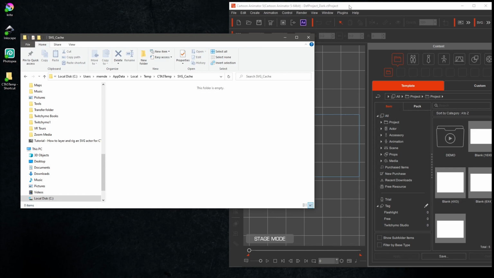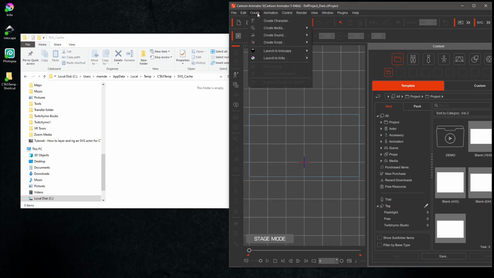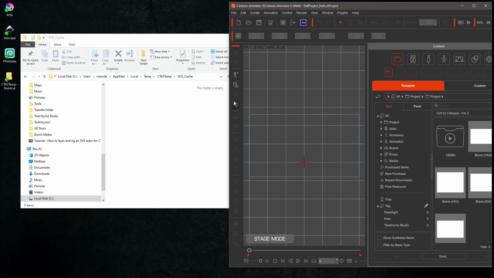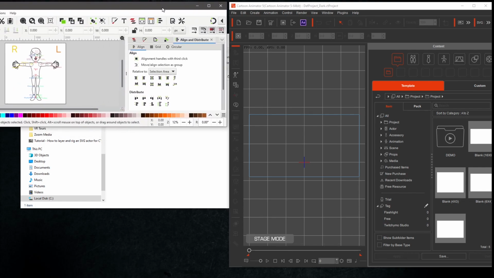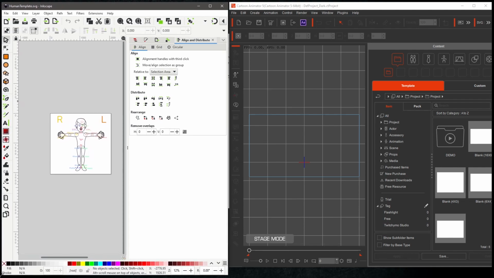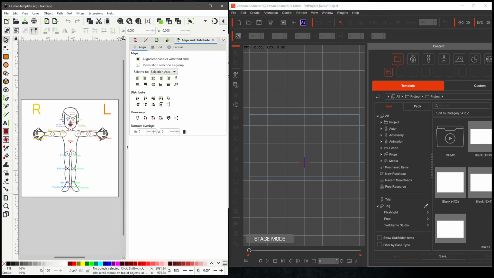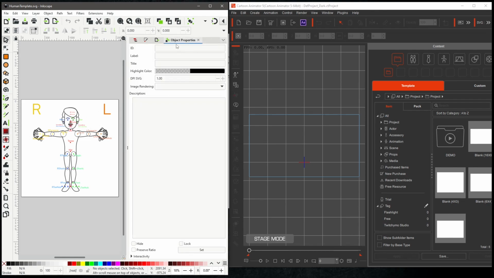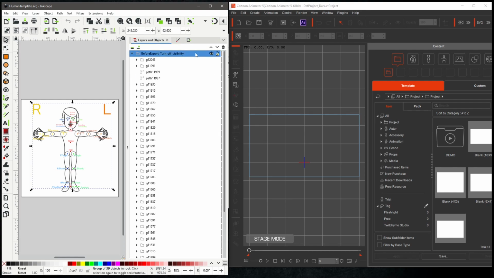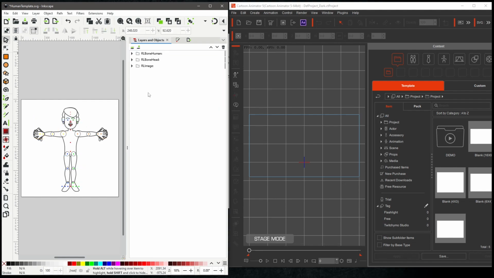In CTA5, select Create, at the top. Create Character. Then Human Template, make sure you select the SVG version. A file will open in Inkscape, my default vector editor. Open the Layers and Object tab. This top layer contains all the text, describing all the parts.